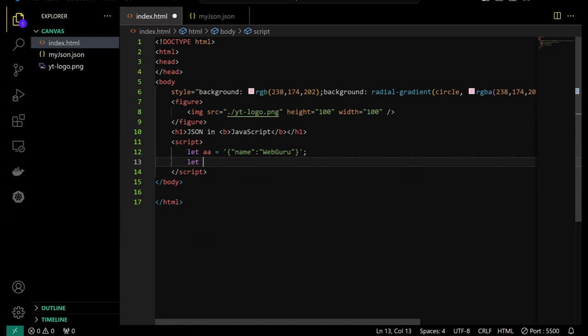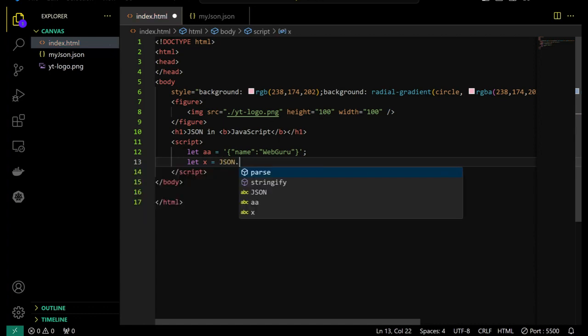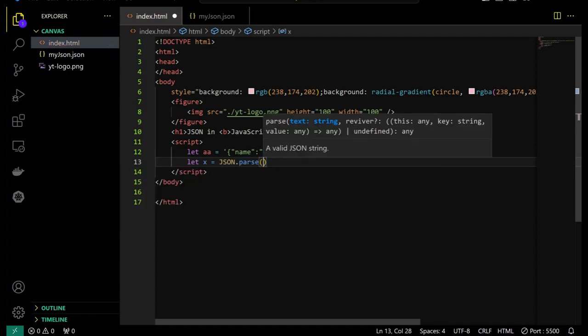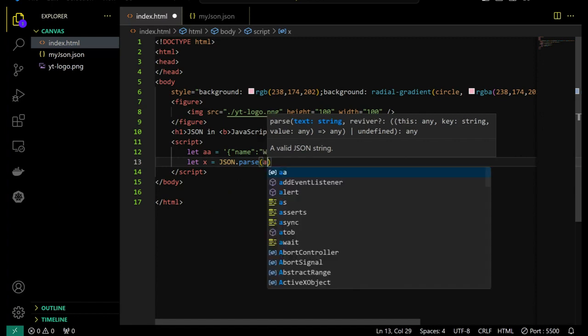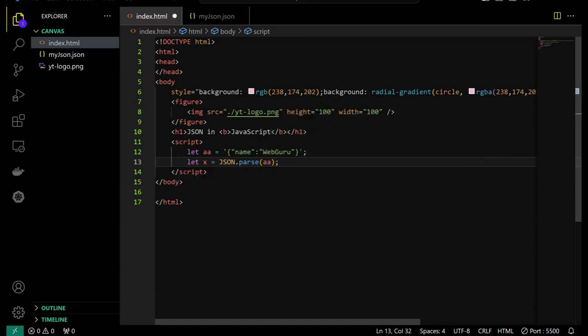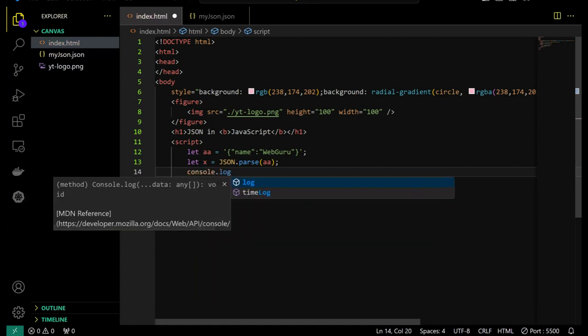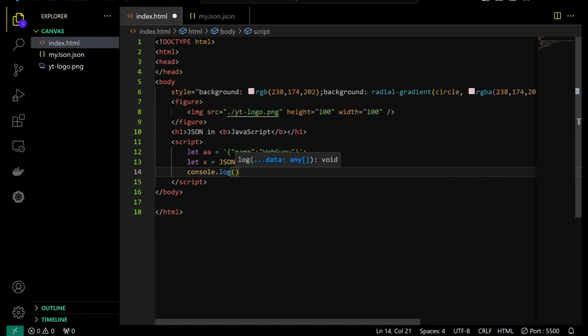So how do we convert? Suppose I am taking x value and we have JSON.parse. With JSON.parse, we generally convert this JSON value into our object. So I am consoling this one, console.log, and consoling my object value. So this is the object value.